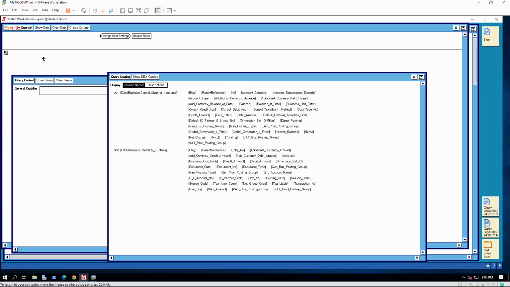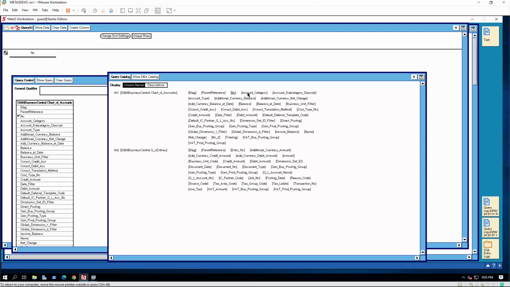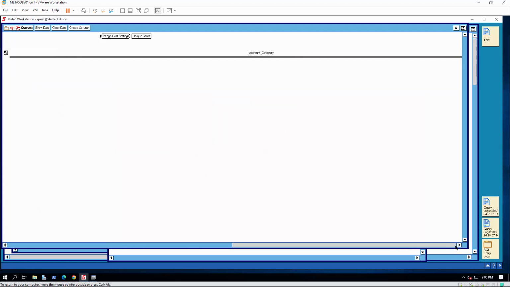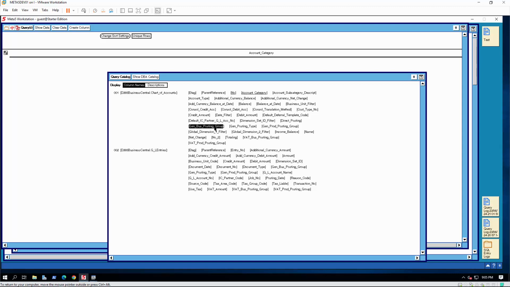The columns we are going to put on the output report are as follows. Account number. Account category. General business posting group. General posting type. General product posting group. Entry number. Document date. Document number. Document type.